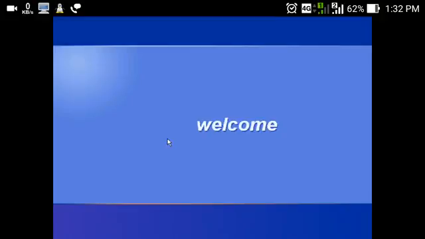So you can see it's showing the welcome screen, and it's much faster than the Bochs emulator that I showed you previously. So let me tell you that for the mouse and keyboard, you can just connect an OTG cable to your Android and connect any mouse or keyboard that you want, or otherwise you can select your volume up and volume down buttons. Your volume up button will act like a mouse left click, and volume down will act like a mouse right click.